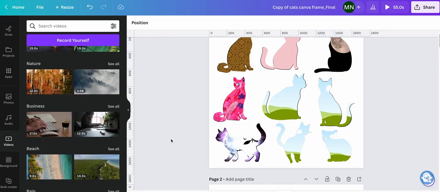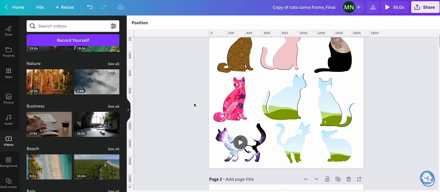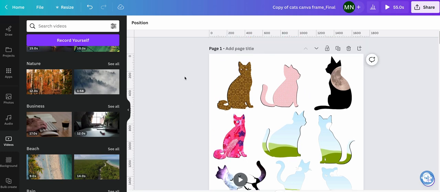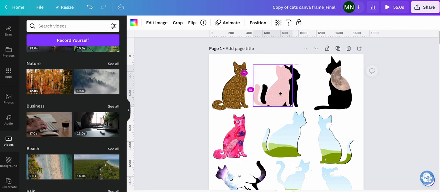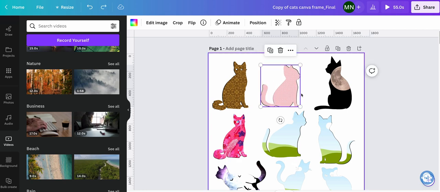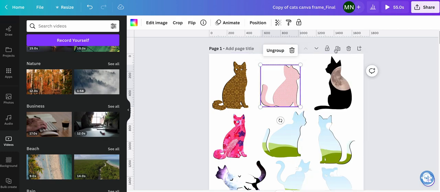And once you're done, you can just copy it. If you don't have it grouped, I recommend grouping them together, the shadow and the patterns, so that you can just move it all at once. Because if you don't, this will happen, and then you're going to have to adjust again. So what I recommend is just group and then copy and paste into your project.